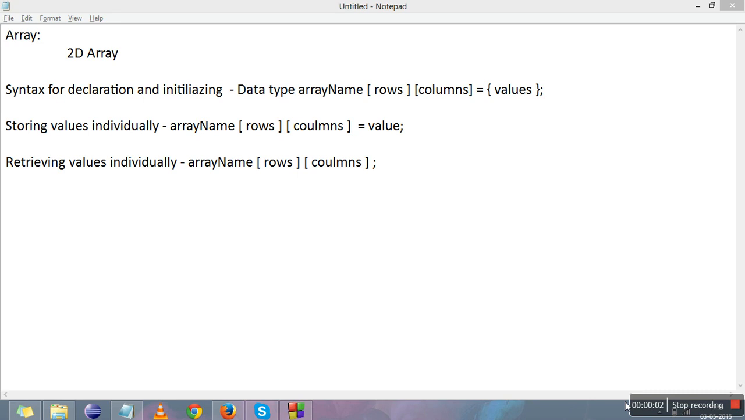Hi everyone. The previous video was about the introduction of 1D array. You have learned about the declaration and initializing of 1D array, storing values individually in 1D array, and retrieving values from 1D array. We study the same for 2D array.